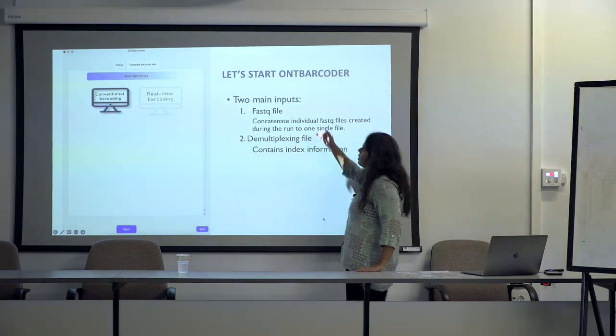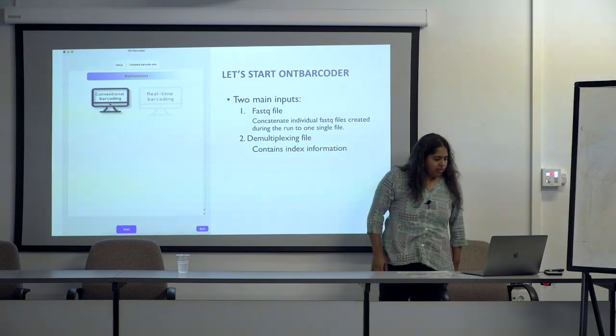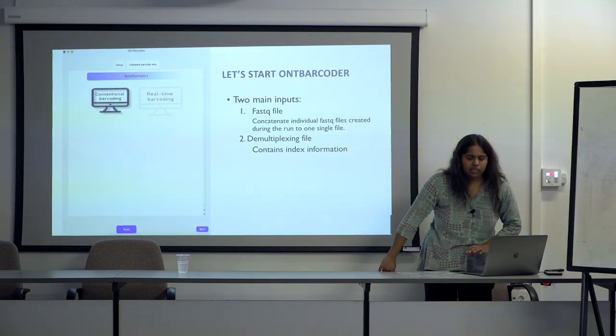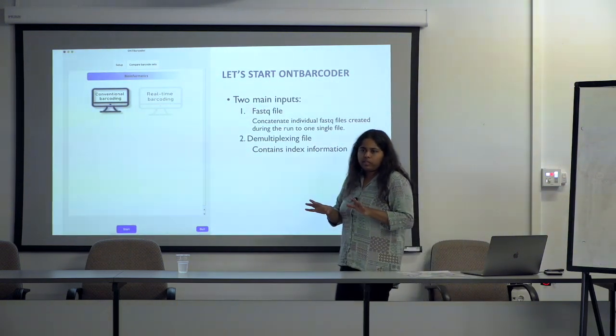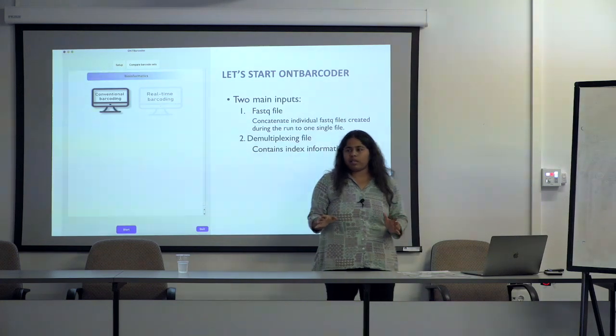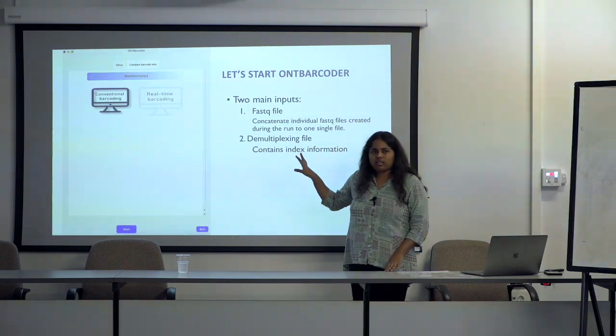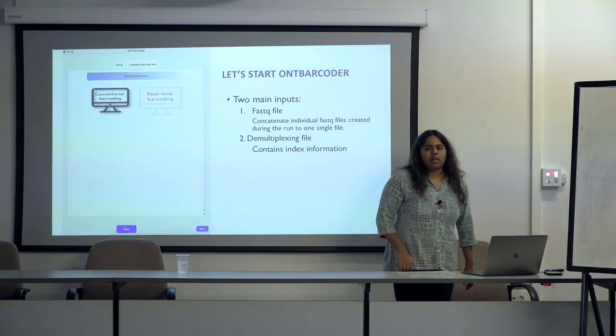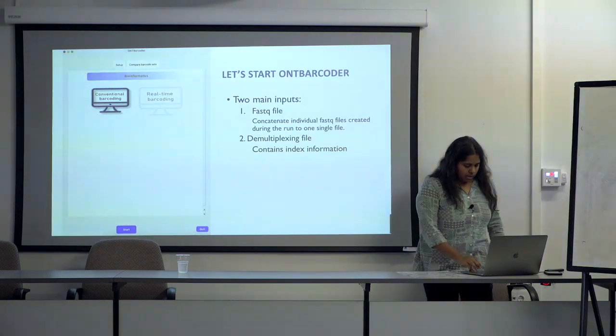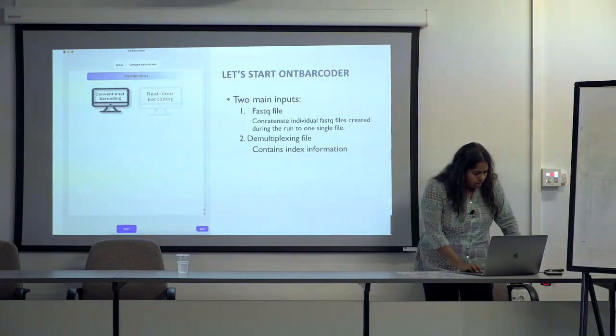So basically what you need is these two main inputs: the FASTQ file and the demultiplexing file. The default parameters will work for this run because it's a 658 base pair molecule and the defaults are set at the CO1 standards. But you may have to modify some of these if you are doing something different.